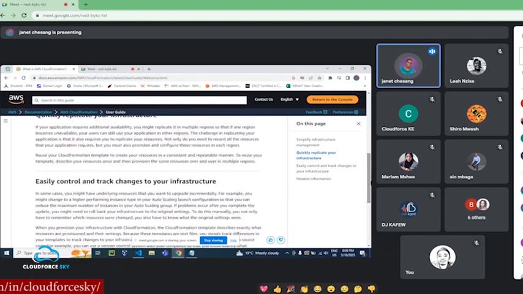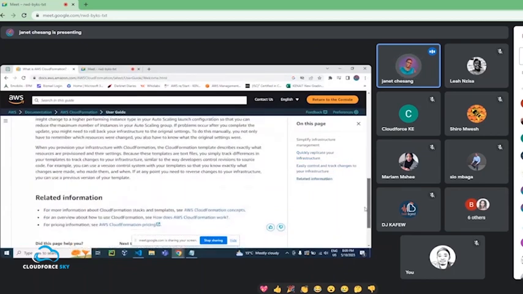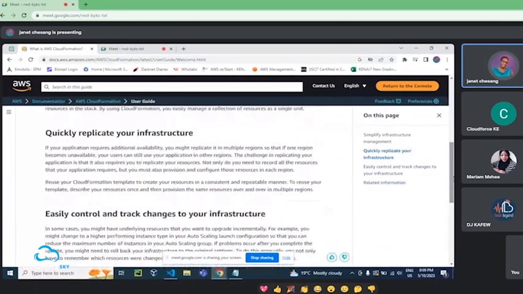Then third is easily control and track changes. The same way we have developers using tools such as Git to manage version control, writing code with YAML or JSON, you can also integrate Git so that it helps you track changes, just the same way developers use Git for tracking version control. So with all that said and done, I'm going to proceed to a demo.